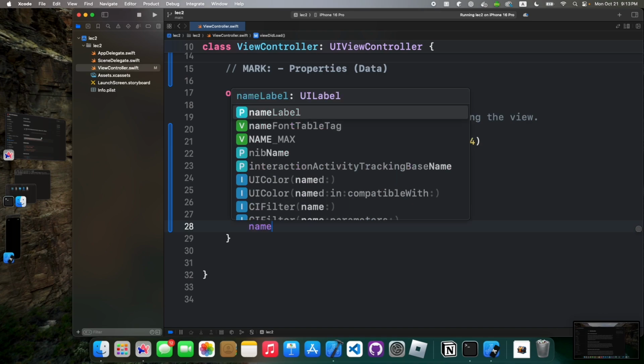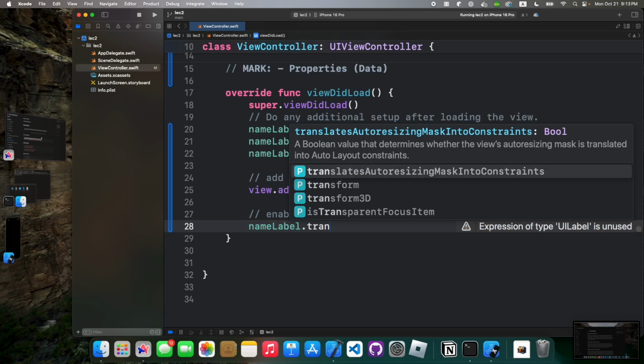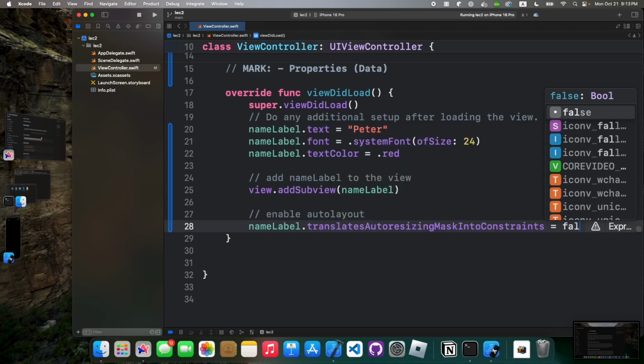It's just going to be name label. I actually don't remember the full command. I just remember the first word of it is translates, and then there it is: translates auto resizing mask into constraints. In order to enable auto layout, we need to set that equal to false. So that's the first step. You need to do this step before you can tell the name label where it should go on the page.